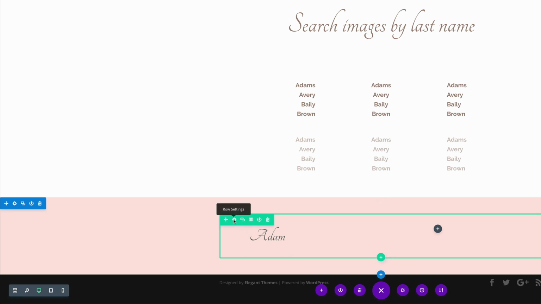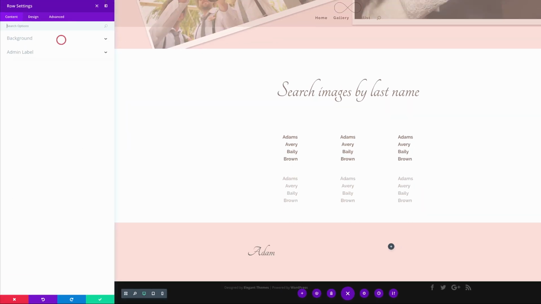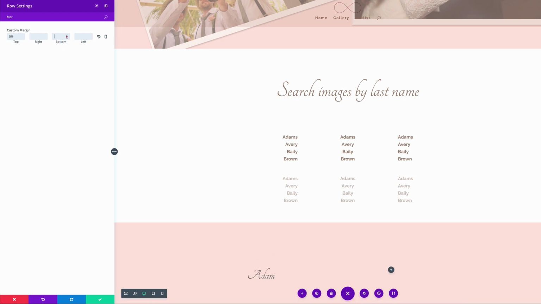Now let's go into the row settings. So I'm going to click the settings icon. So we're going to start by adjusting the margins. So I'm going to search for margins. So it's 5% top and 5% bottom. So I'm just going to add my 5%. And then we're going to have a custom width.